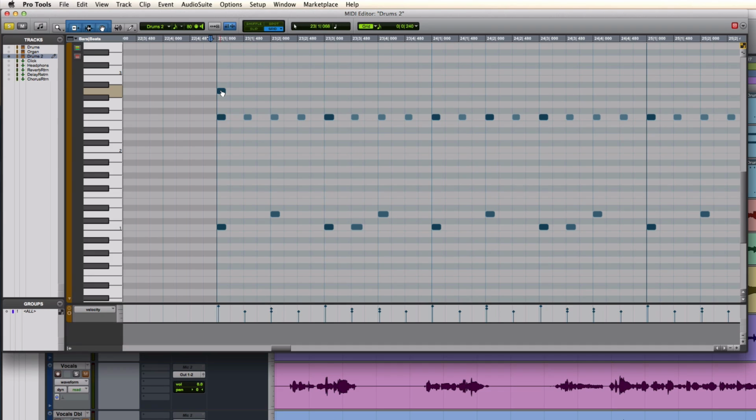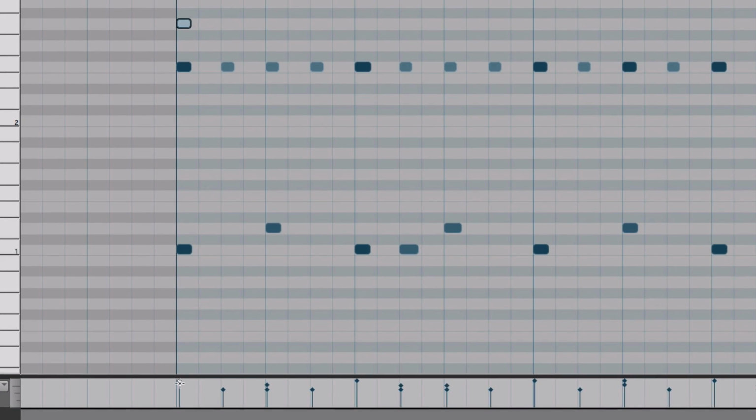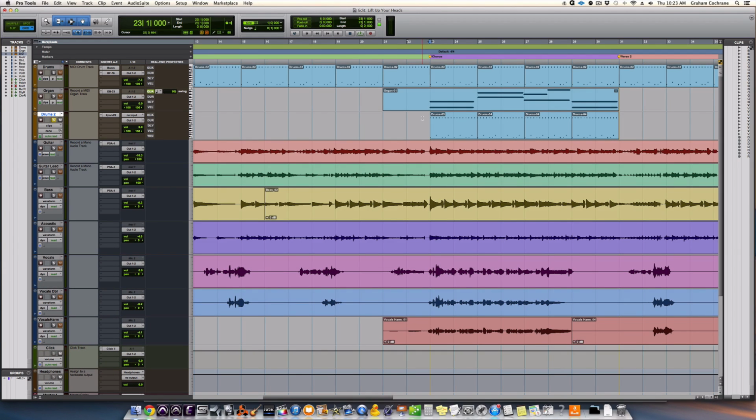What I might do is select it. And it's a little loud, so I'm going to come down here to the velocity and just turn that crash cymbal down a bit. Now we can take a listen.